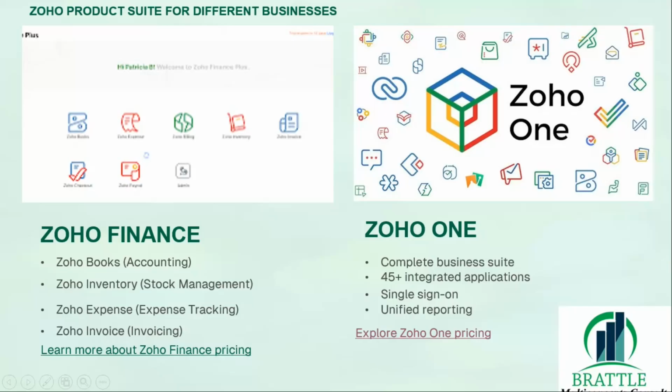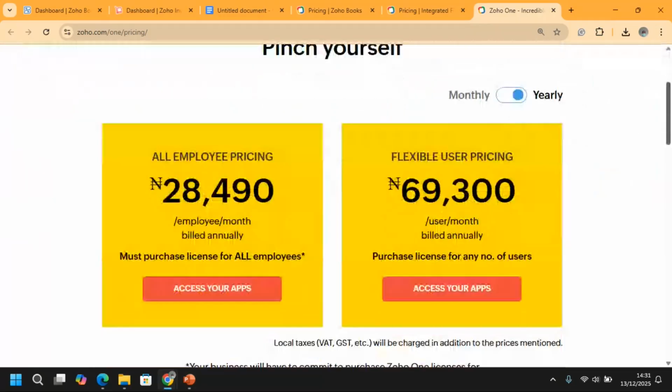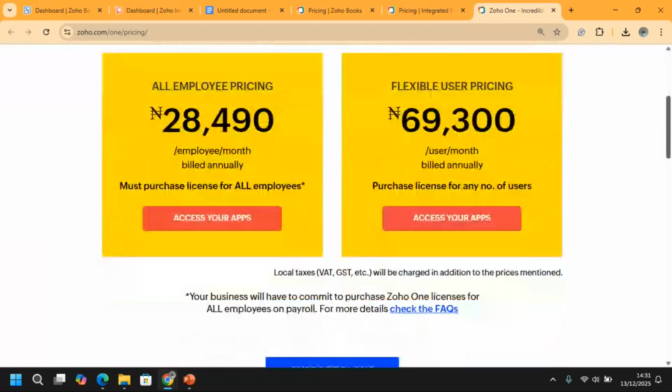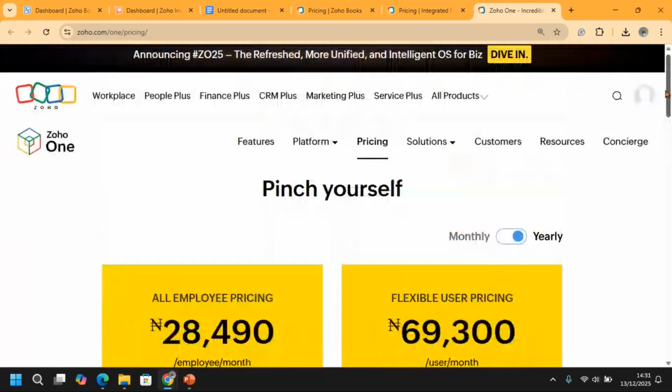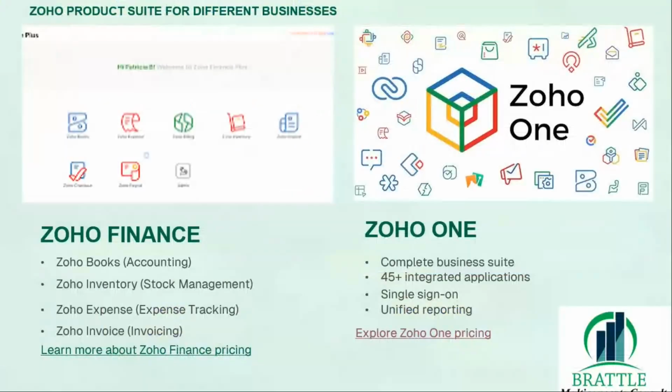And these are bought per user. The number of users you have will determine how much you pay. You can buy for 2 users, 3 users, 4 users, 10 users, as many users as you want, and they will all have access to all these plans at the same time. So that is that on Zoho One and Zoho Finance for relatively big businesses that need more than just Zoho Books.